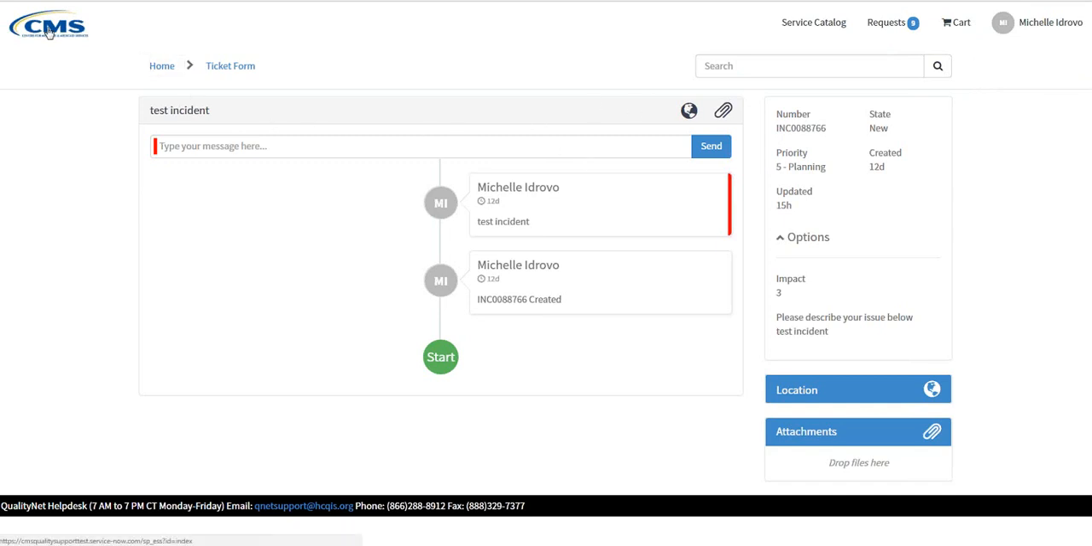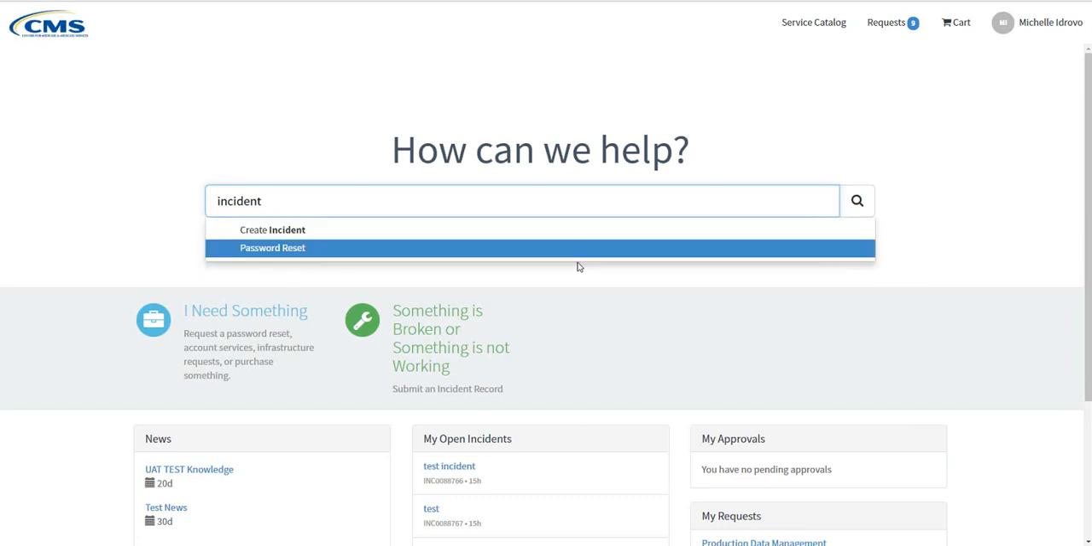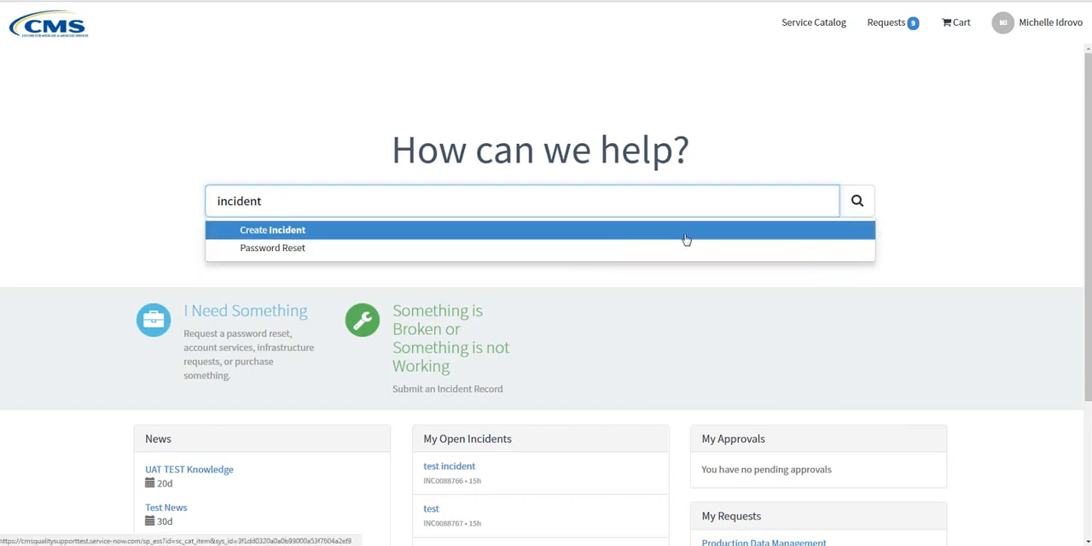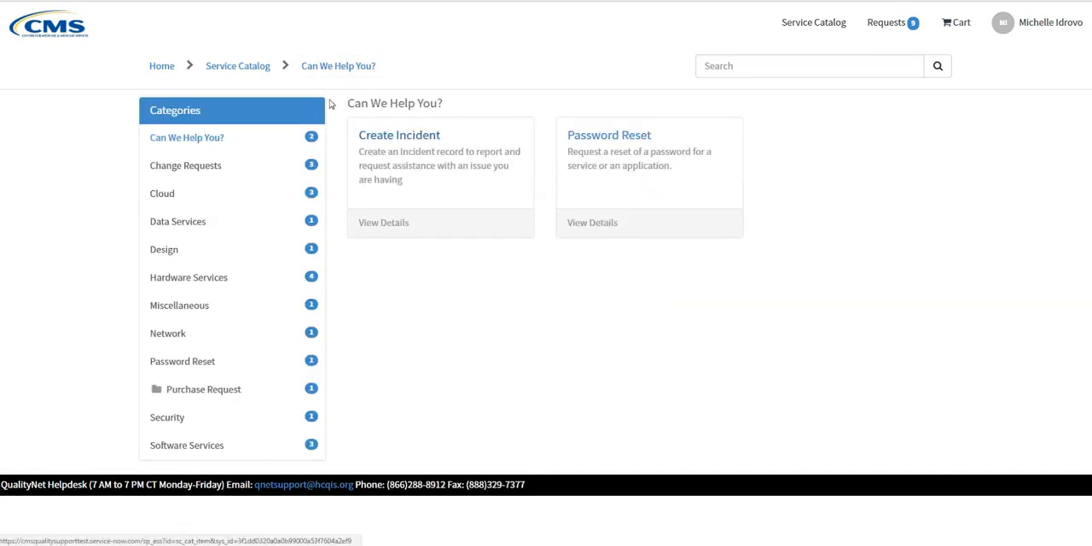Now in here, like I said, the logo brings you back to the home page. We have the "How can we help?" That's your search. In the middle, you would just type in, say, incident. It's going to automatically start populating and gives you some options. If we go here, it'll take you to create incident. Any keywords here will bring you to the incident.